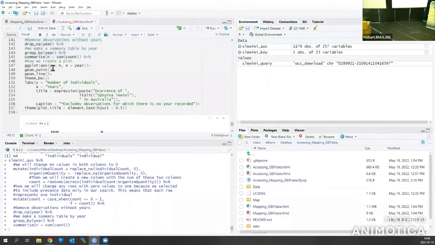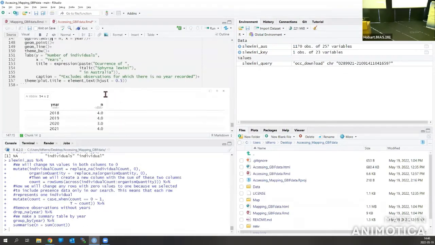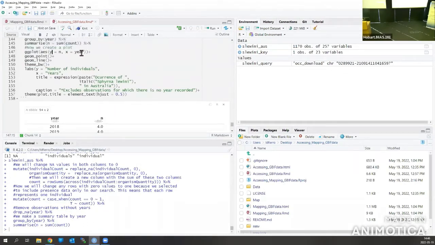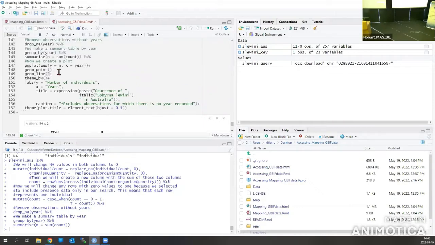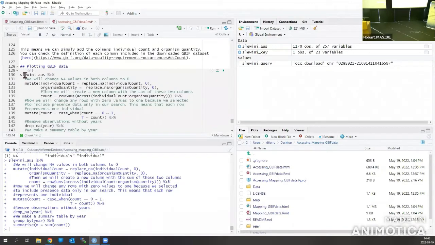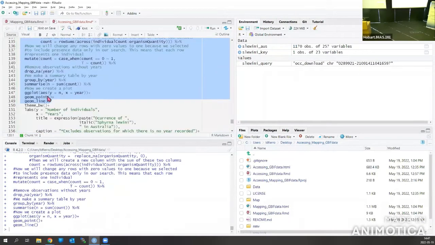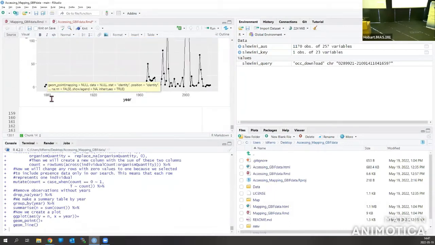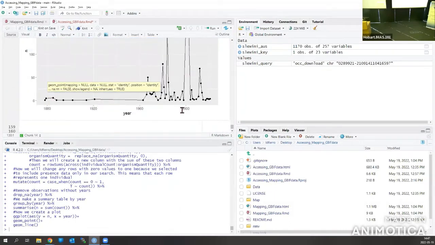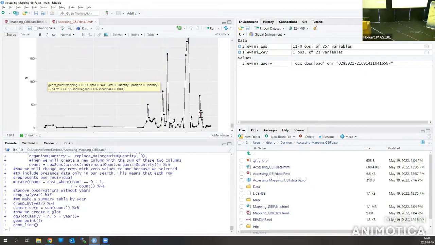So you're going to see first, then I'm going to use ggplot. I'm going to have the y-axis be n, which is the number of animals that we see here. The x will be the year, which you see there. I'm just going to use points and lines. Let me show you what it looks like. So that's what it looks like, the points and lines for each year.